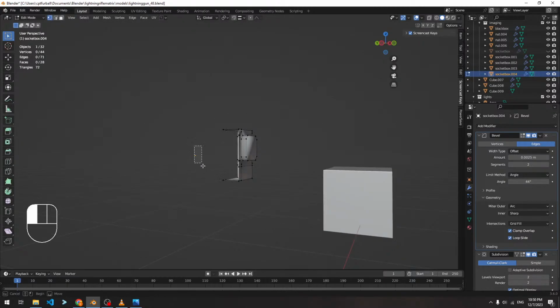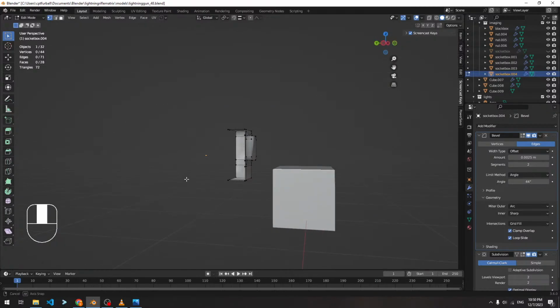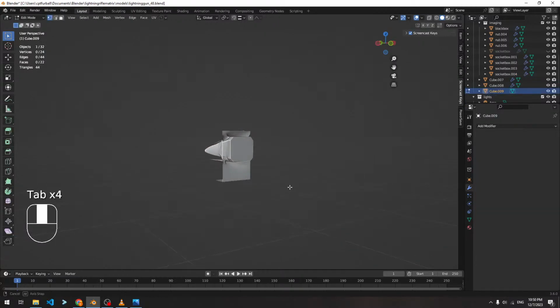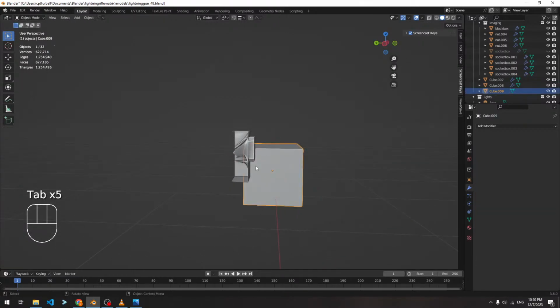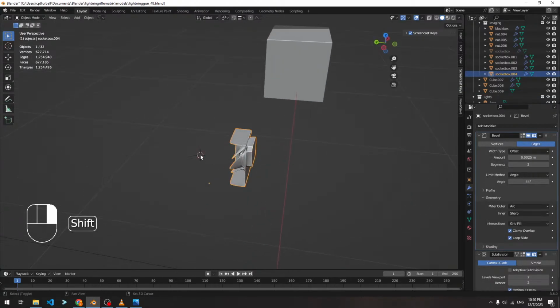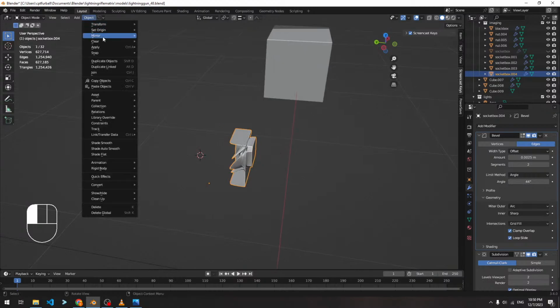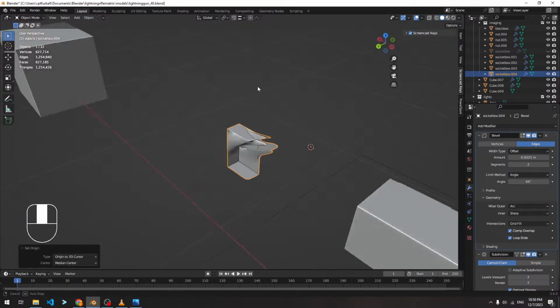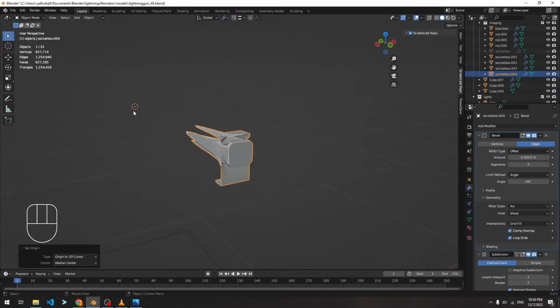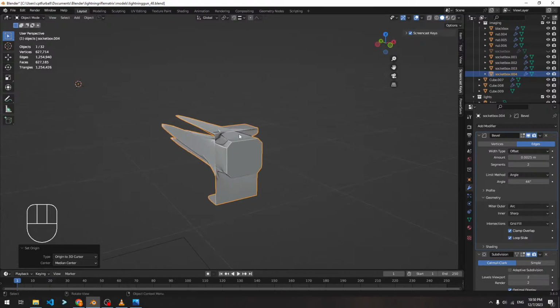What is this thing? Wait a minute. No, that's the origin, right? So that's fine. This is the origin. Origin, 3D cursor. It seems to keep being pulled towards the origin. Huh. Why is it doing that?